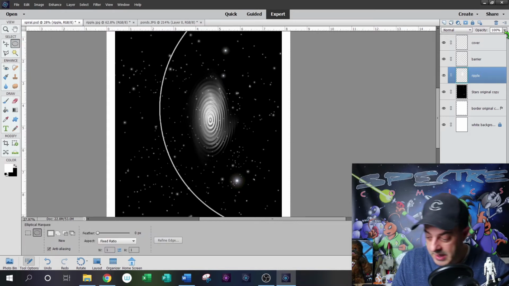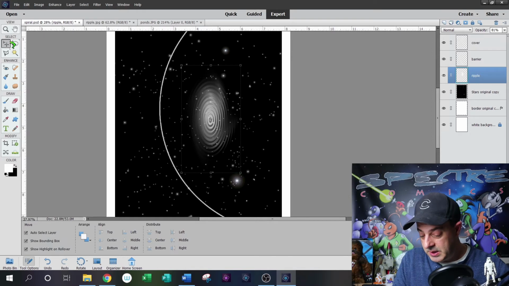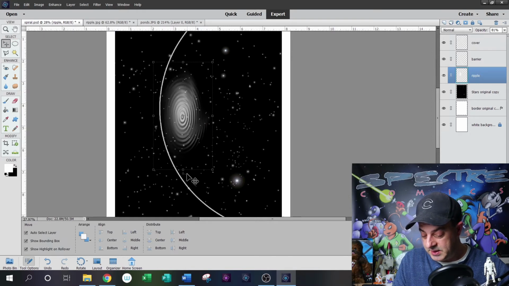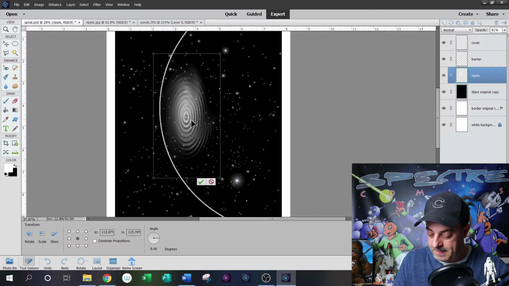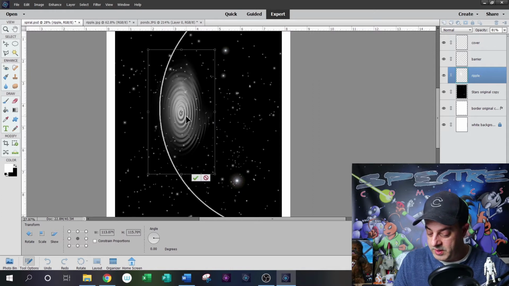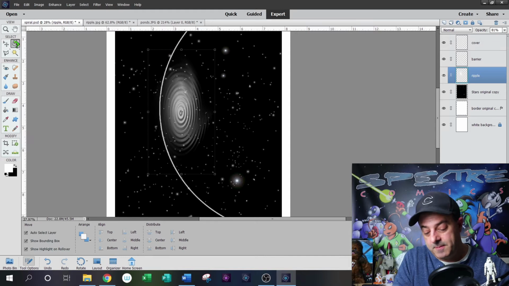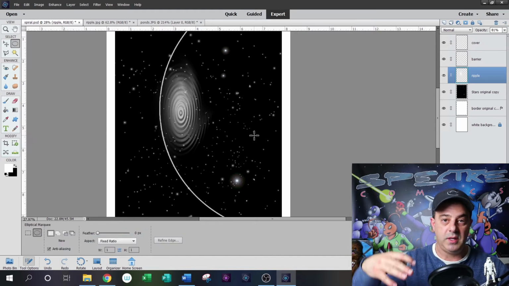I'm going to decrease the opacity to about, let's try 62. And then I'm going to slide this into place. So now it looks like there is a ripple in my invisible barrier. So that's how I use it in my comics.